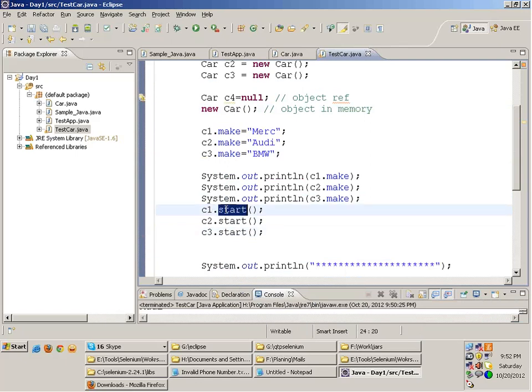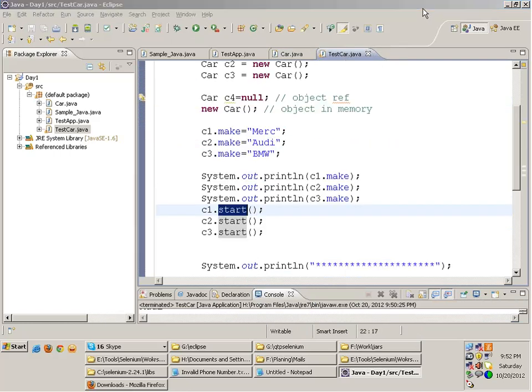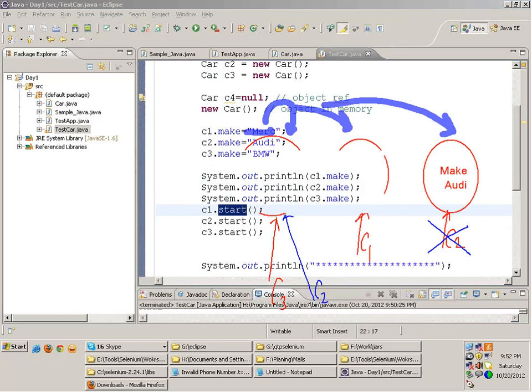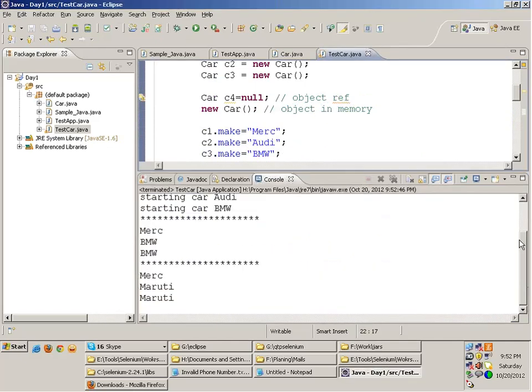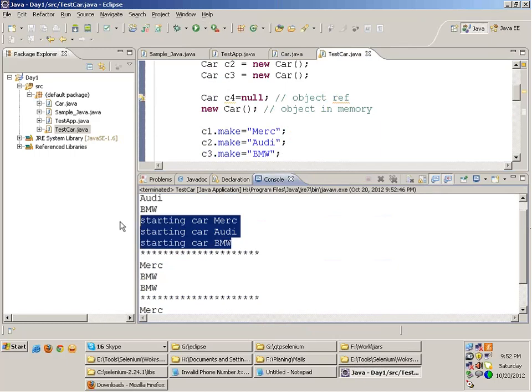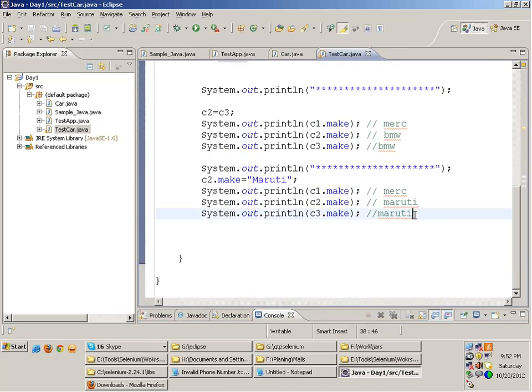Okay. When C1 calls the start function, it will print the make corresponding to C1, because the corresponding functions are a part of every object. So if you run this, in the very beginning I have printed it, so it prints over here: starting car, then Audi, then BMW. Fine. And if you print it in the end over here, C1.start, C2.start, it will print the corresponding object where C1, C2 and C3 are pointing.